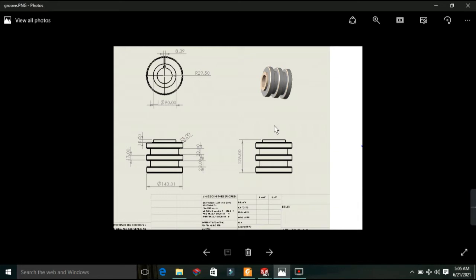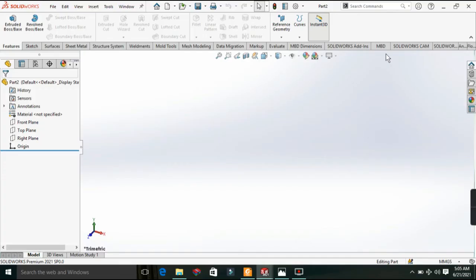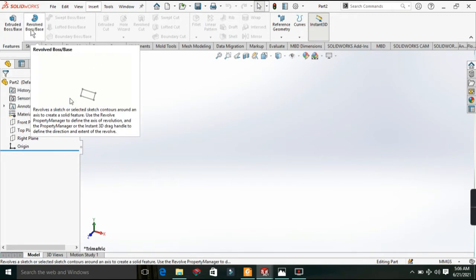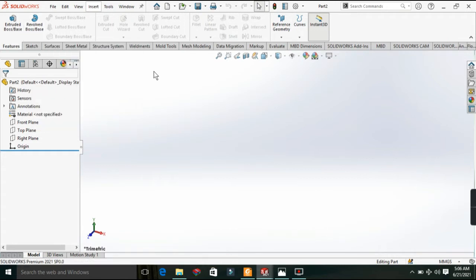We are going to be using Revolve Boss and Revolve Cut. So at the end of this video, you will be able to know the different applications of Extrude Boss and Revolve Boss. From the word revolve, it means to rotate about an axis, right? So at the end of this video, you will be able to distinguish between them.